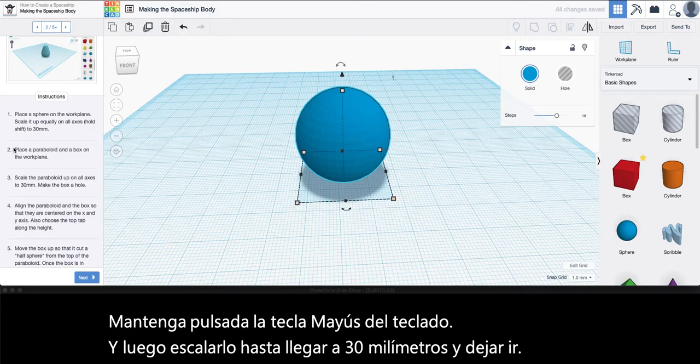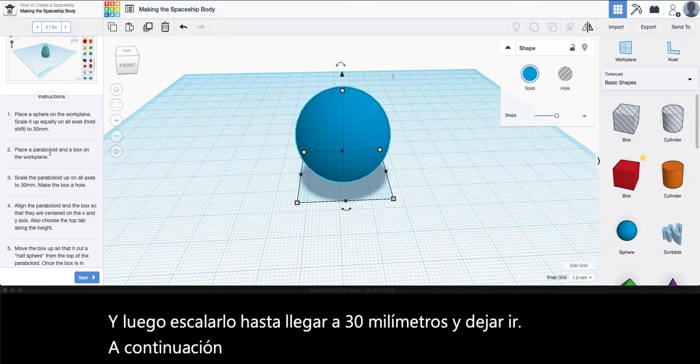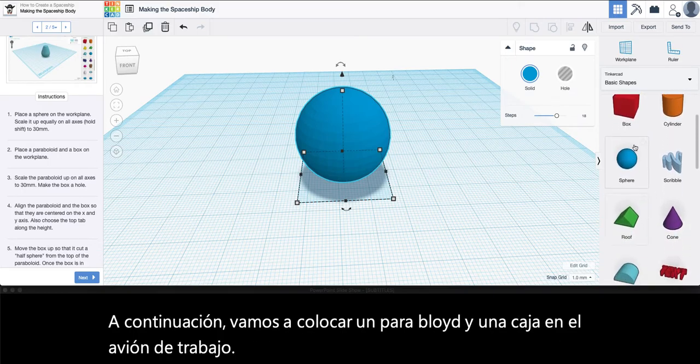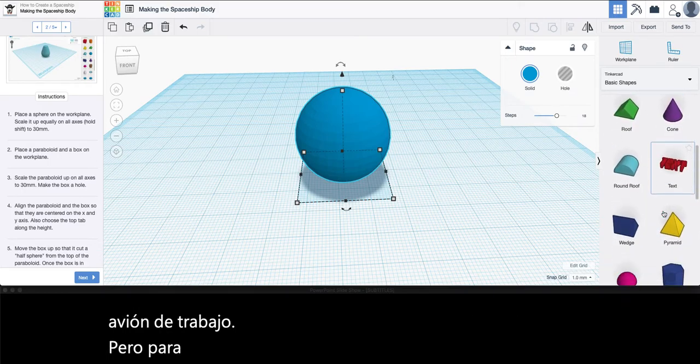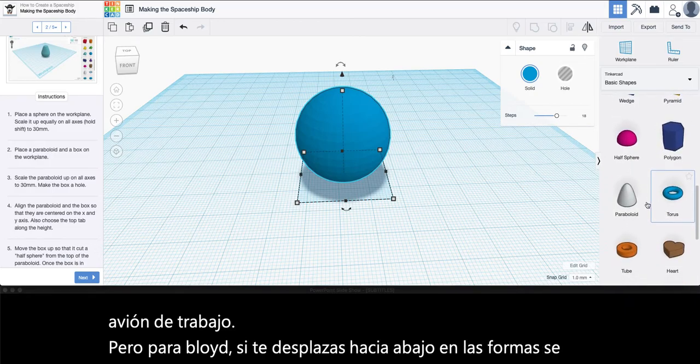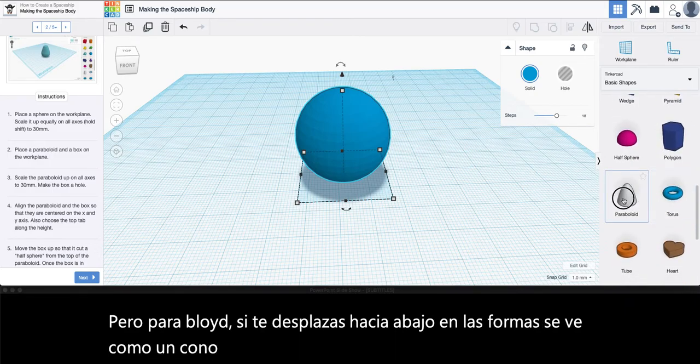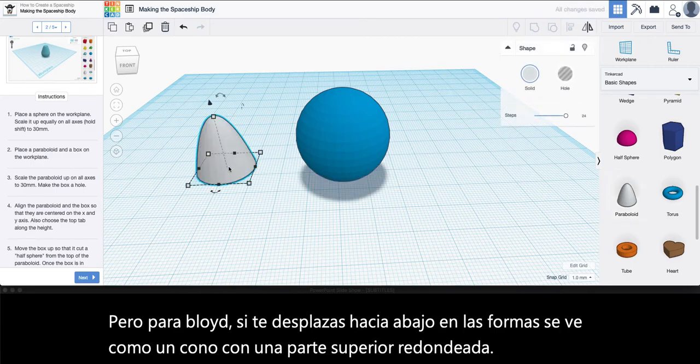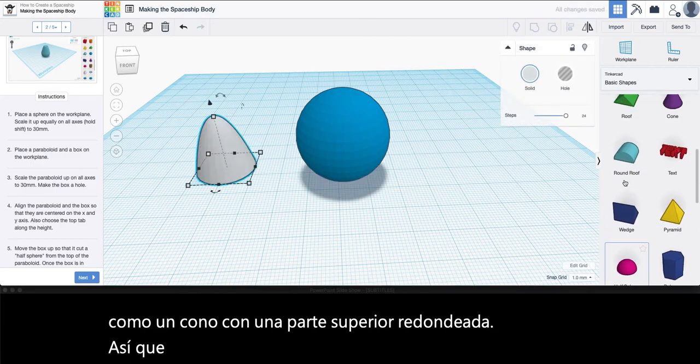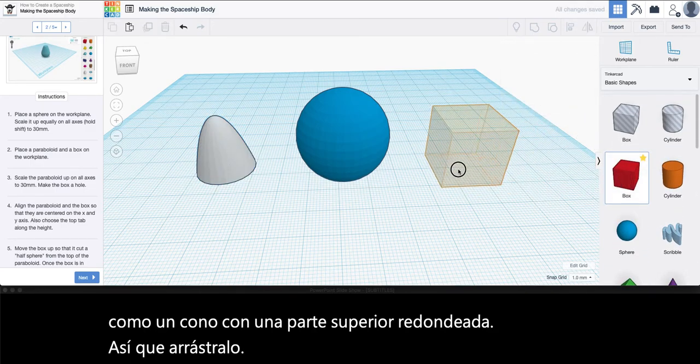Next, we are going to place a paraboloid and a box on the work plane. A paraboloid, if you scroll down in the shapes, looks sort of like a cone with a rounded top. So drag that on, and then also a box.